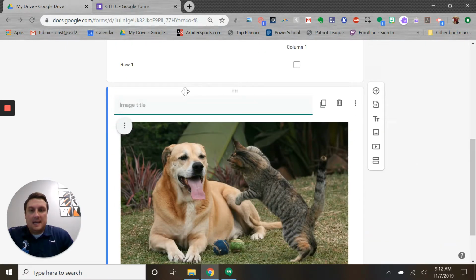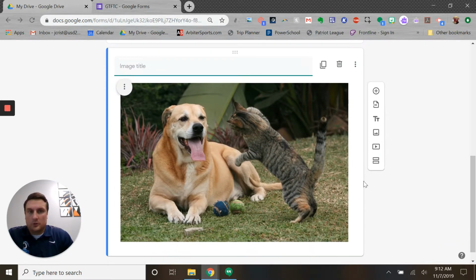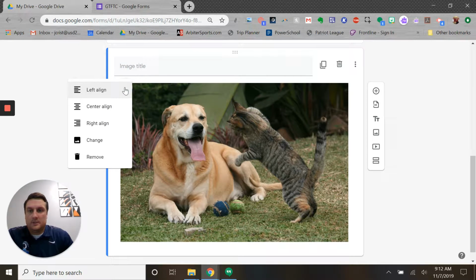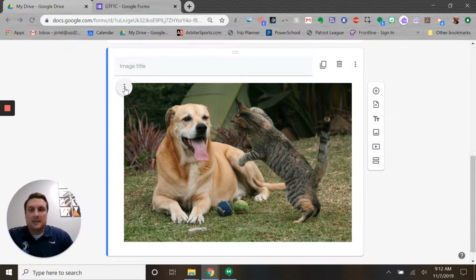You see it's going to add its own question, quote unquote, or section here. Notice the only thing in this is the image and then the image title. On the drop down, I can choose which way I want to do it, whether I want it to be left aligned. Center is going to move it over slightly.